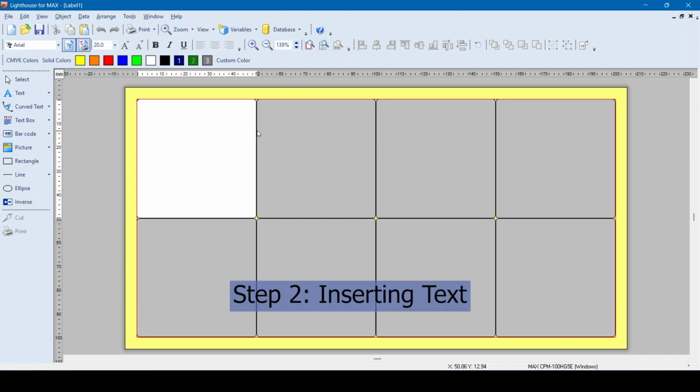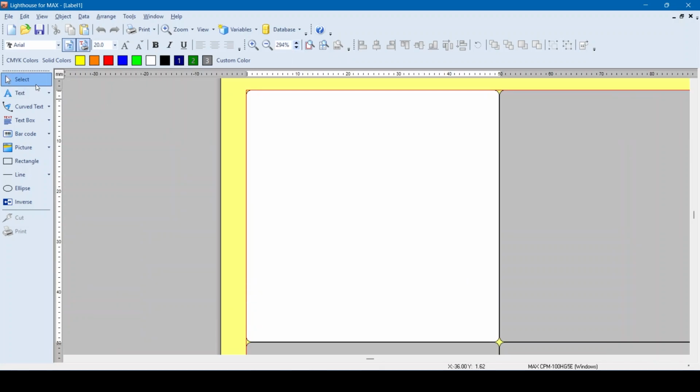So heading back to step 2, we can insert text onto our labels. So we have the toolbar on the left hand side and we have 3 different text options to choose from. So we have text, curved text and text box. The curved text is as it says on the tin. We can choose this option, click on the label and type our information inside and some curved text will be created. Fairly simple one to use.